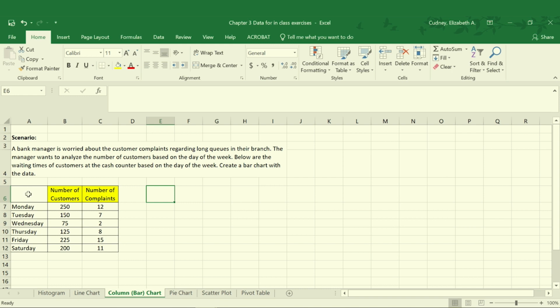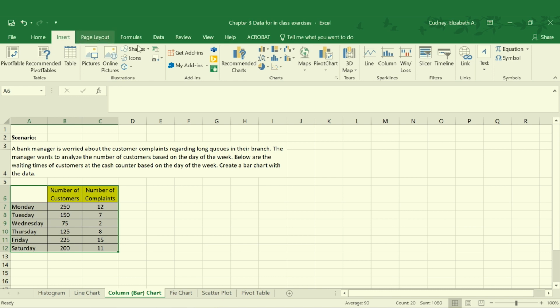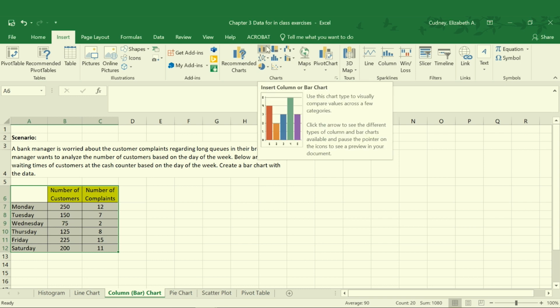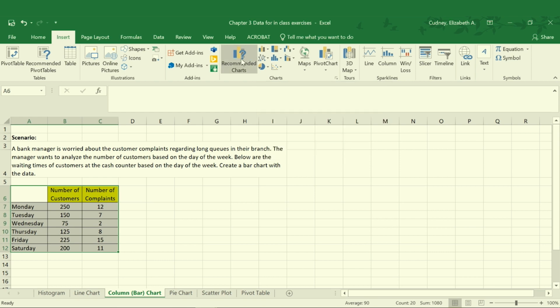In this case, I'm going to select cell A6 through cell C12, select the Insert tab at the top, and then I'm going to go ahead and select Recommended Charts. But again, I know I'm going to want to look at a bar chart because in this case, I'm really trying to understand the difference in the magnitudes of each day. And the bar chart is a great way of graphically showing the difference in the magnitudes.